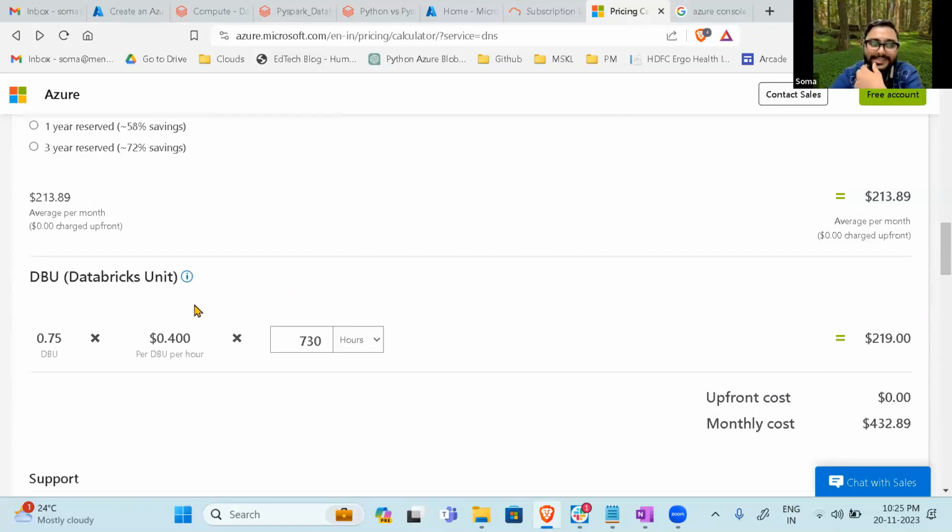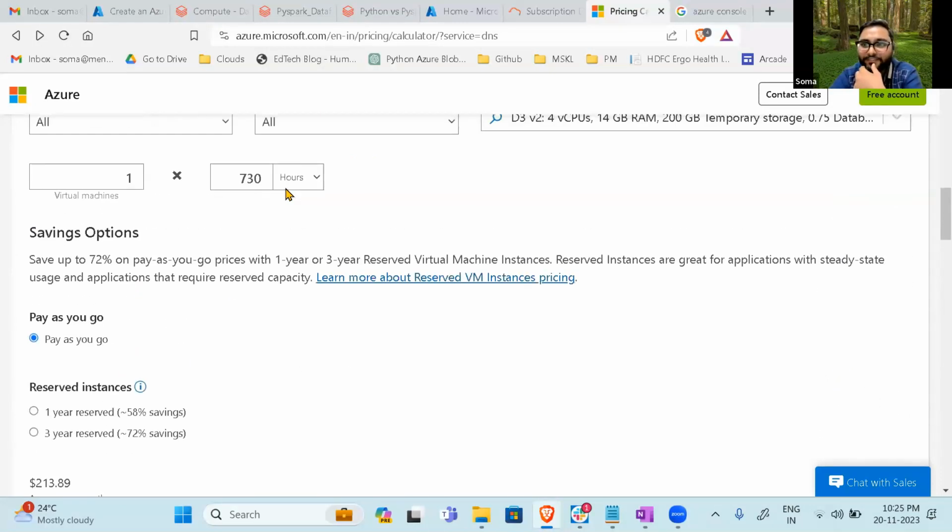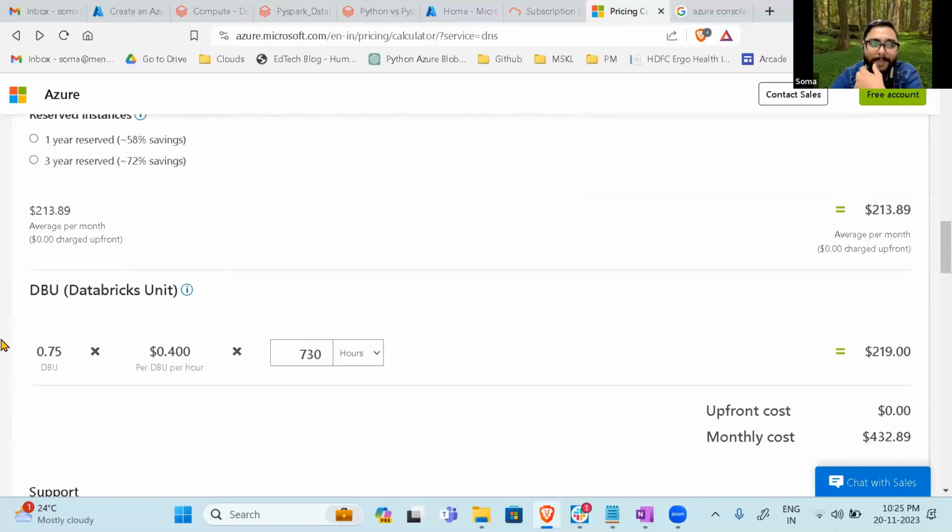Because what Databricks says is that for this specific server, I'm going to charge you a packaged value called 0.75 Databricks units. Okay. Per Databricks unit, I'm going to charge you $0.4, that multiplied by 730 hours, which comes down to $219. So this $219 is what Azure gives down to Databricks, and what Azure charges from you is $432. Now, pay extra attention to this specific value, $0.4.